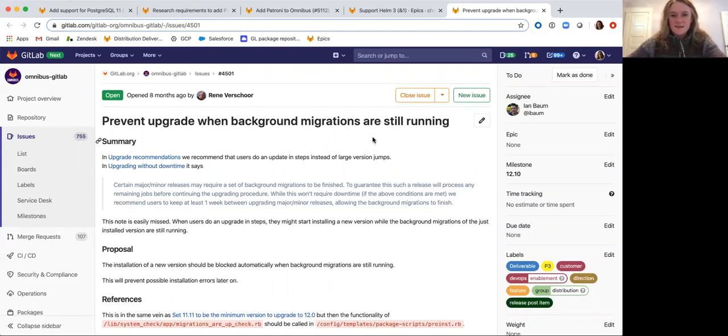That's it. They are the major things for this release. We've got a lot of other little things that we're working on that you can access by going to the distribution deliverables board. You can, if you go into the Omnibus GitLab project and filter by the deliverable label and the 12.10 milestone, you'll be able to see all of the other smaller items that we're going to be working on.